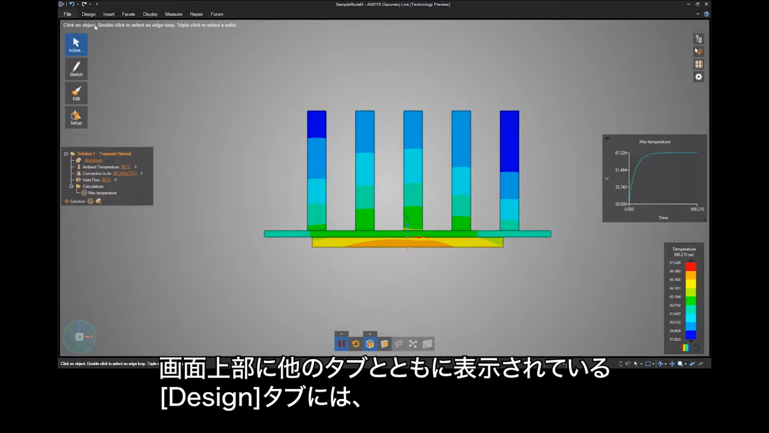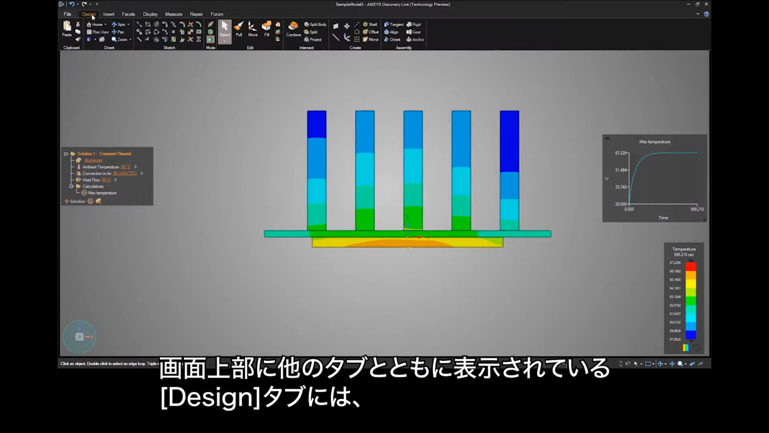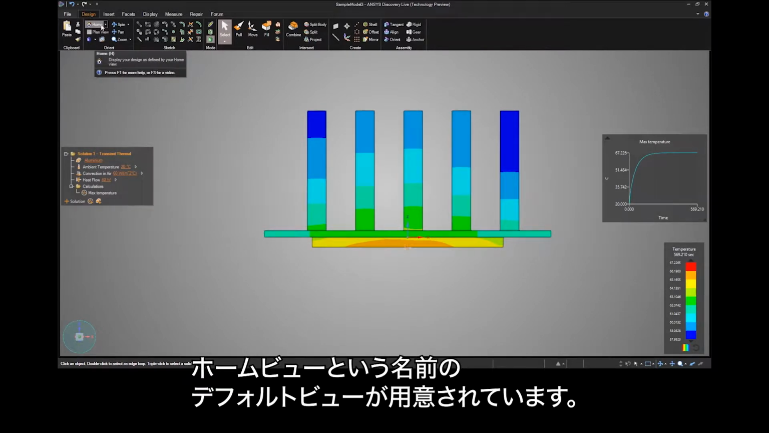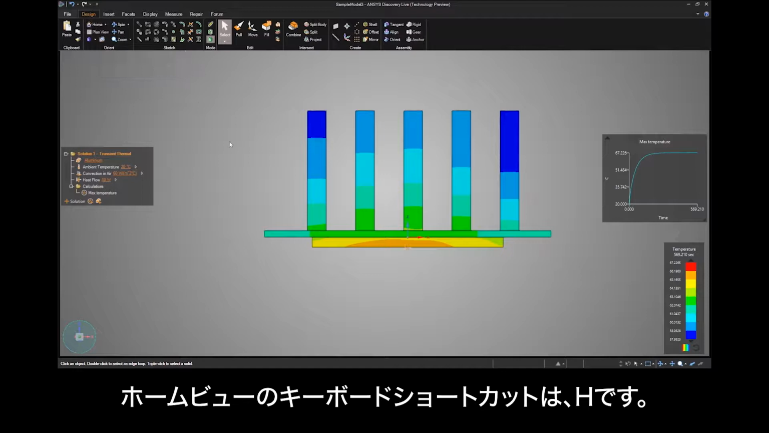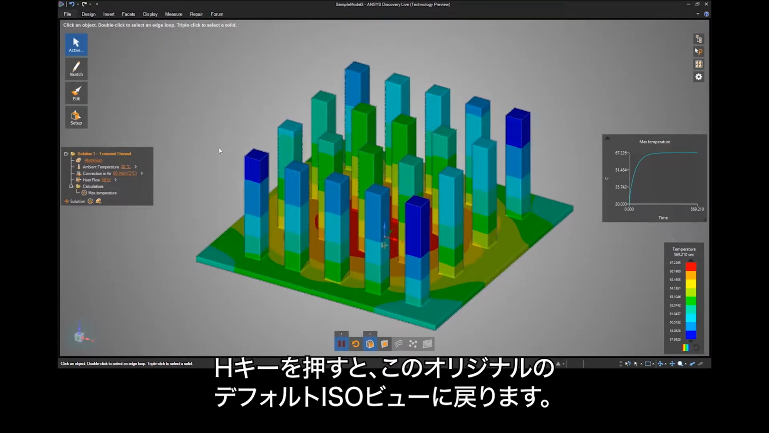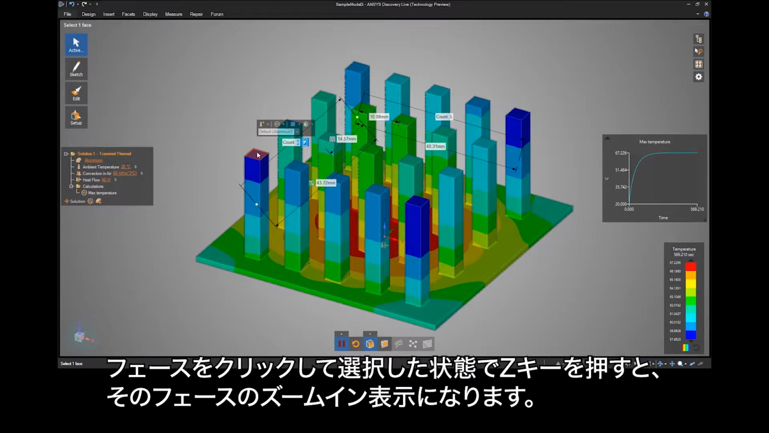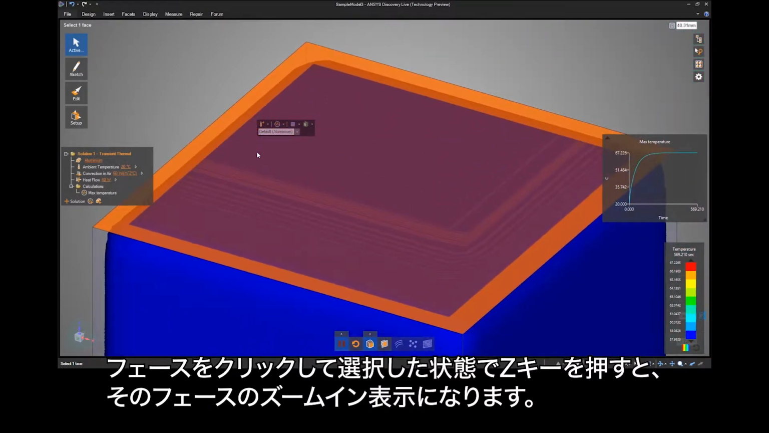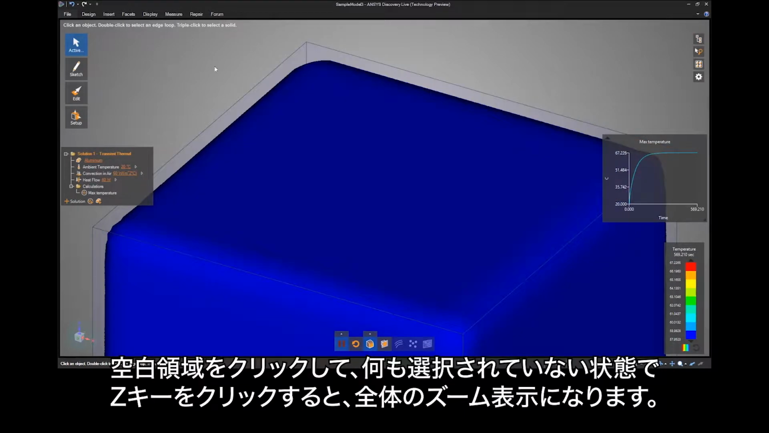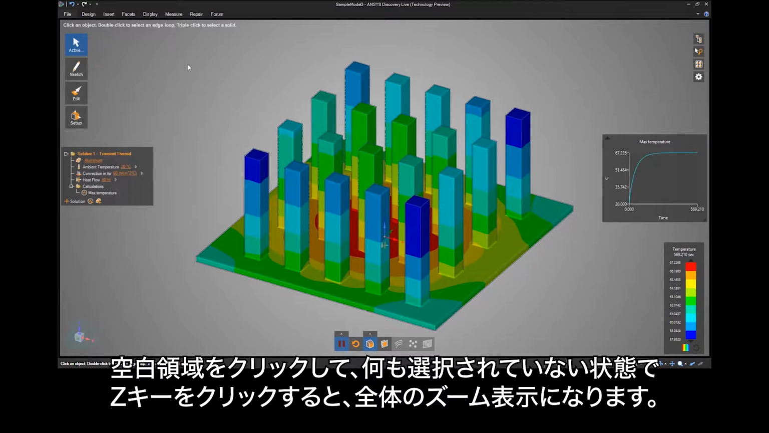There is a default view called the Home view found in the Design tab along with some other tabs across the top. The keyboard shortcut for this is H. So you can hit H for Home and it'll return to this original default ISO view. Z on your keyboard is also a default for zoom. If I were to select a face by clicking on it and press Z, it zooms in on that. If I click in white space so nothing is selected and I click Z, it zooms all.